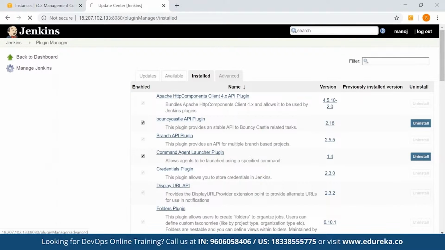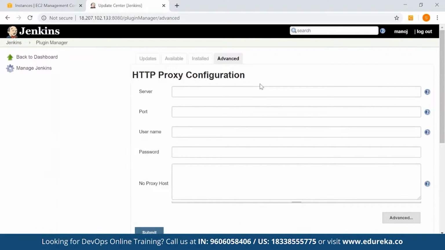This is an advanced section. You have the HTTP proxy configuration here. So guys, as of now, I'm working on a raw network, I'm on the internet. But in your company, you have to pass the proxy, which is enabling the internet for you. So that proxy details, you can pass it here.